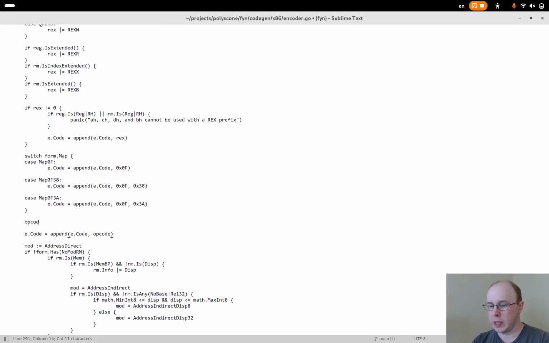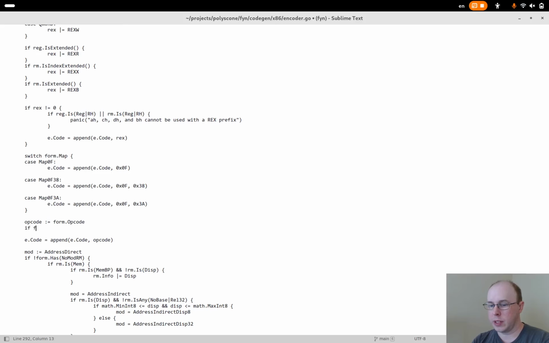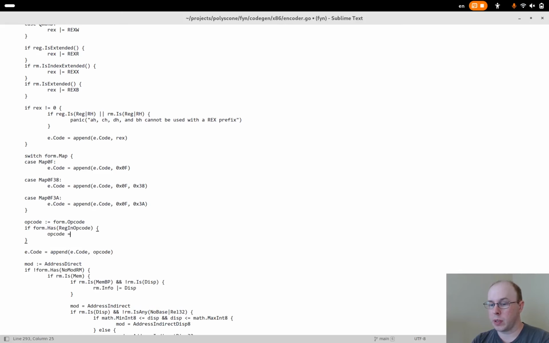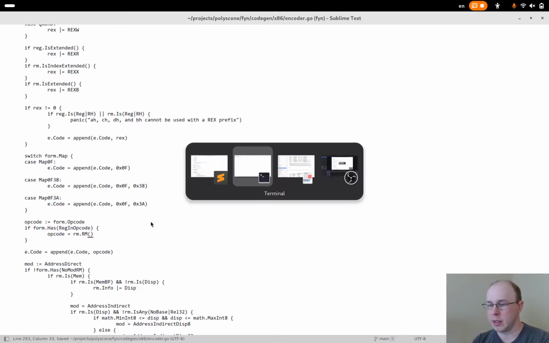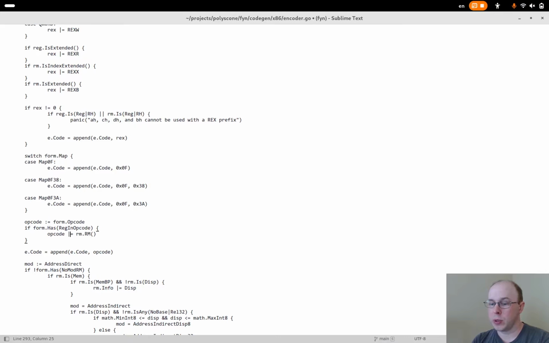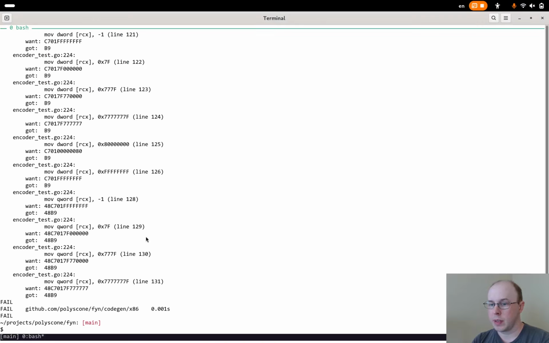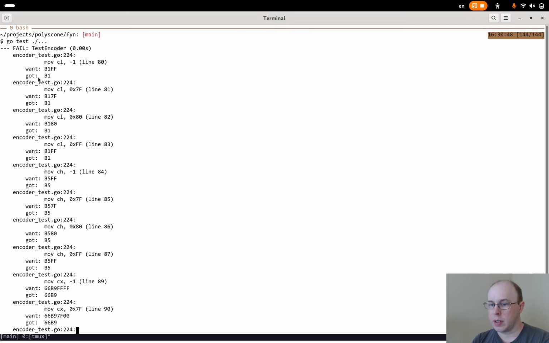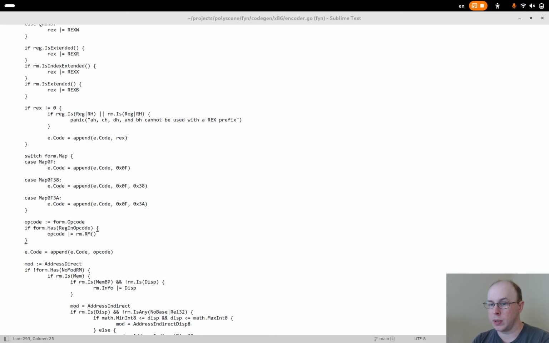We'll take the opcode out, say if the form has reg in opcode, then we'll change the opcode to be, I think in this case it will be the RM variable, and we'll just use RM to get the lower 3 bits. And actually this should be ORed in. Okay, so now that's correctly like B1 here, but I'm not outputting the immediate at all.